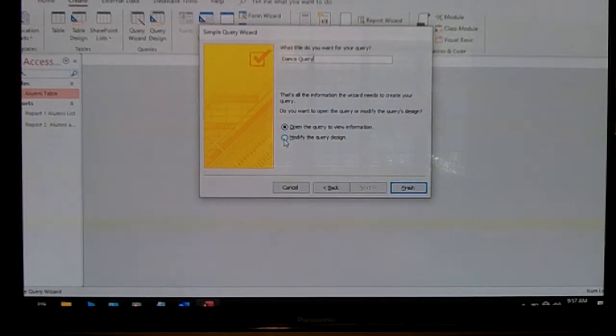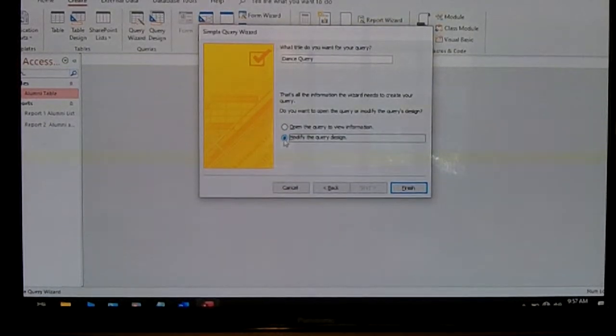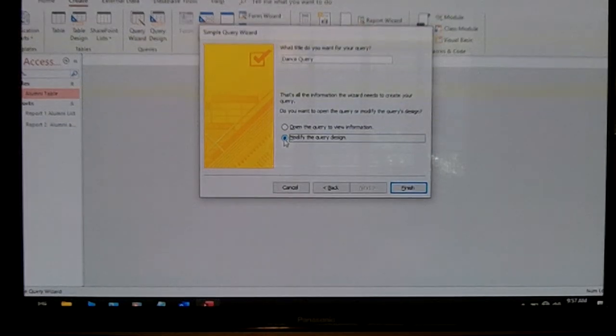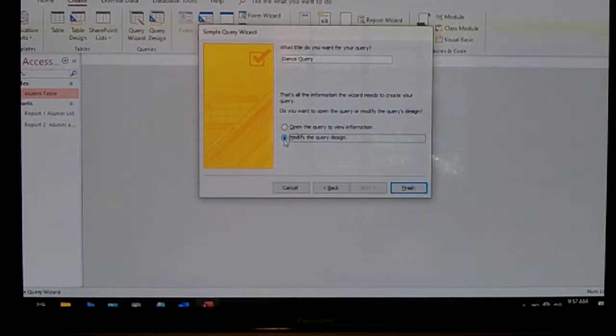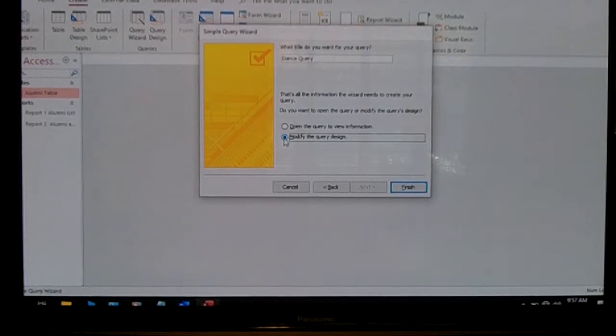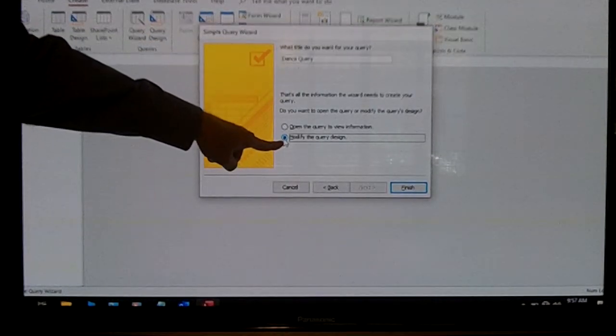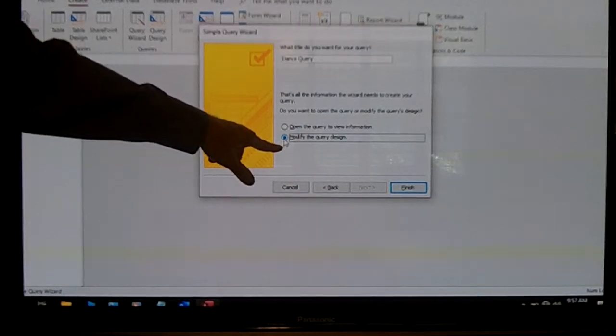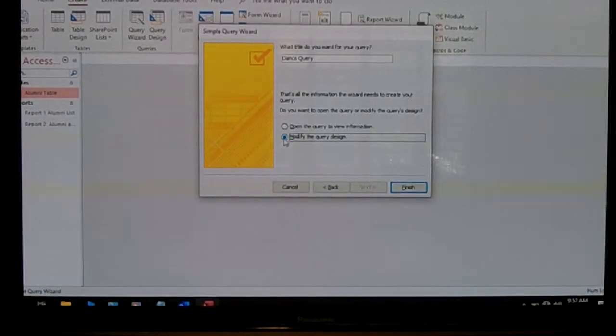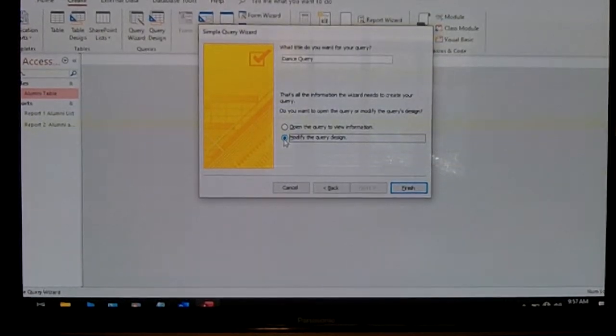And then you're going to go down here and click modify the query design. So when you get here to the yellow box, you put your name of it here, in this case dance, and choose modify the query design right there, and then you choose finish.